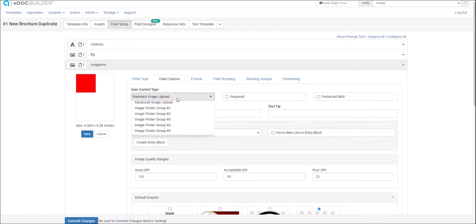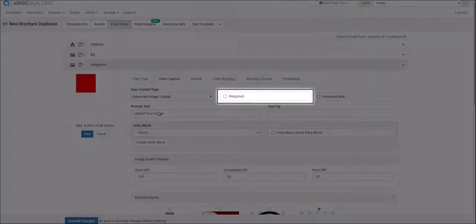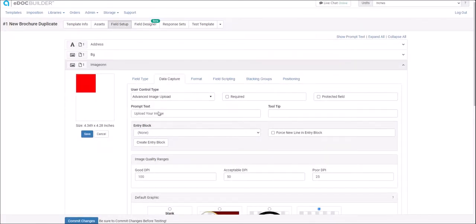User control type, advanced image upload. This selection provides your user with simple photo editing functions such as resizing and cropping within the aspect ratio of the original image. Only raster type files are supported in the advanced image upload. You can either require or not require that the user upload an image.